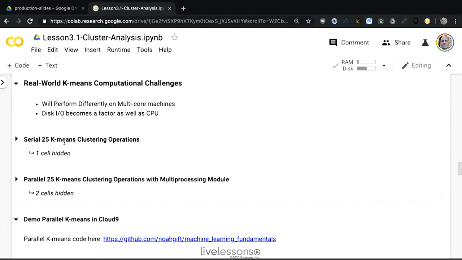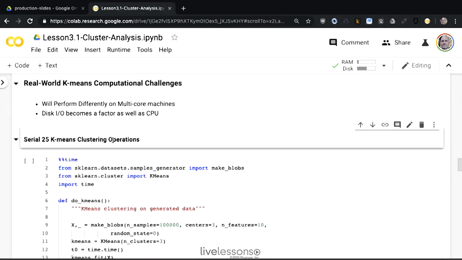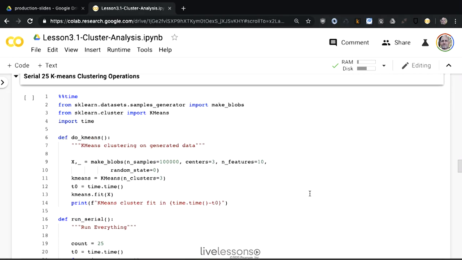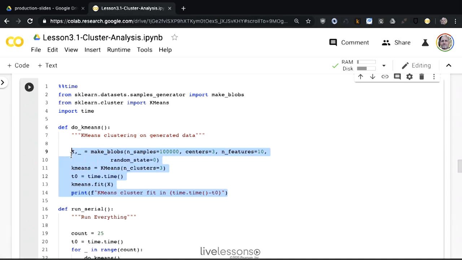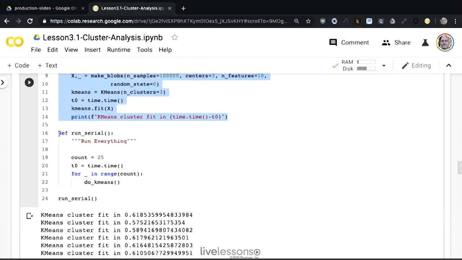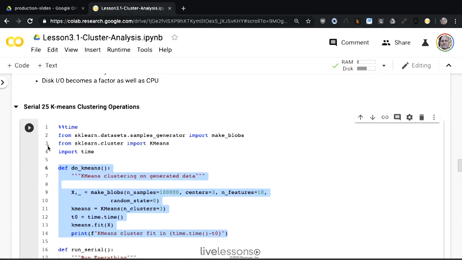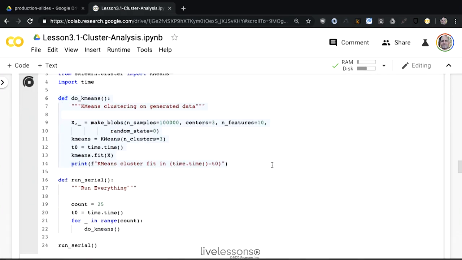So let's go through here and look at 25 k-means clustering algorithm operations. Let's just imagine you're clustering many different data sets in your company. Well, how would you do that? You could write a function here that just says do k-means, and then you could, in serial, run 25 iterations of this. So imagine this is 25 different data sets you want to cluster on.